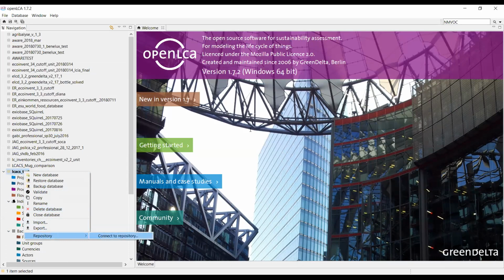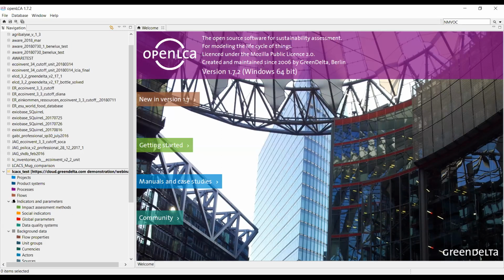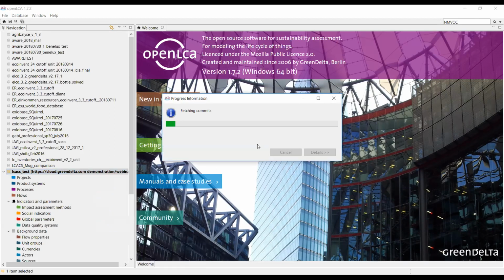I will connect it to the repository that Sebastian created. So demonstration is the name of the group, and then /webinar. Webinar is the name of the repository. I can then right-click and select from the repository options the feature fetch.